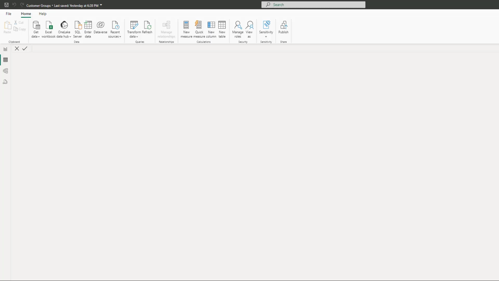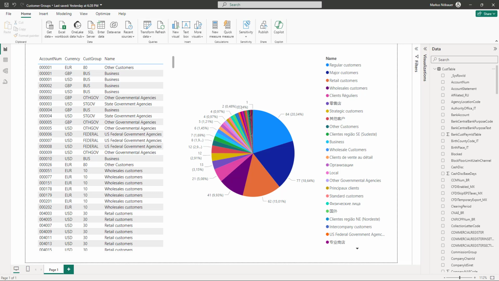I have a very simple Power BI report here. This report is based on a Data Lake and we are using the CustTable and the customer groups, and I have two very simple visuals here. One is a list and the other one is a diagram that shows the customers by customer group. Let's have a look at the data and how this is generated.